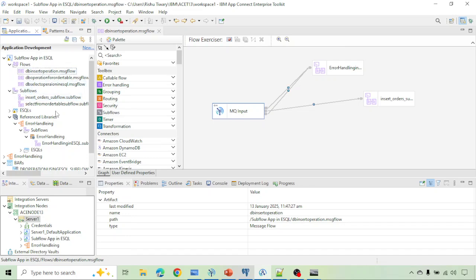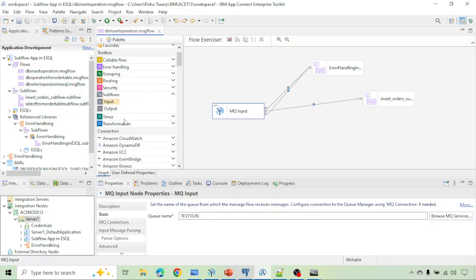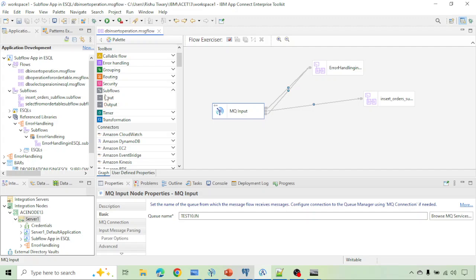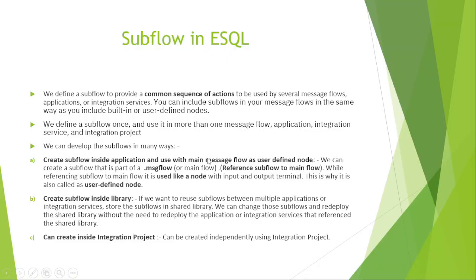But there is a point you need to remember: if you are converting a message flow to a subflow and using it as a subflow, it is mandatory that the flow has at least one input or one output terminal in the subflow. That's the point you need to remember. So this is all about the subflow. What we have learned today is that we can define a common sequence of tasks. Here the common sequence of tasks for us was the select and insert operation. After that we have seen how we can use it with several message flows, and how we can use it as a user defined node.